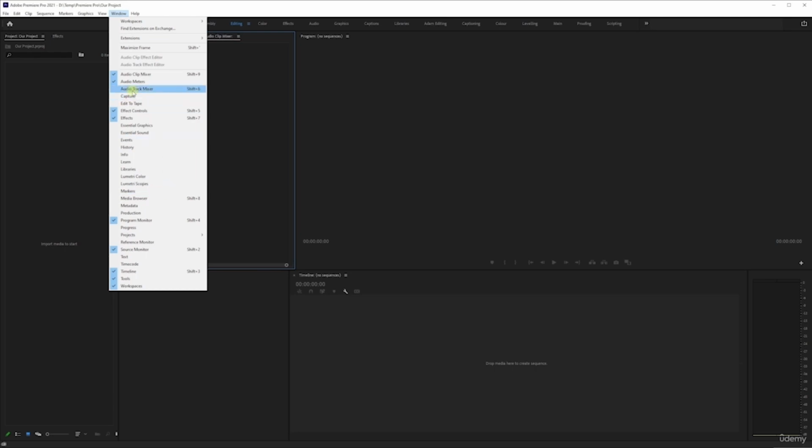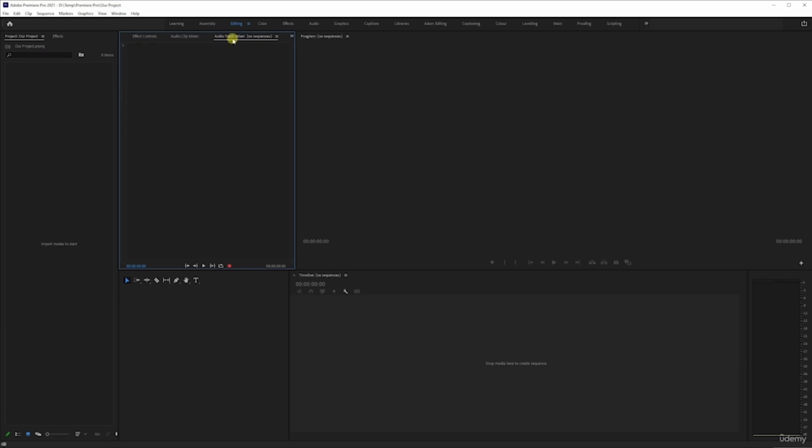So let's click audio track mixer, and what happens? It's actually put it right there. In fact, that's where we want it, but we don't want audio clip mixer. So right click and close panel. Oh, it feels good. Now down here are some shortcuts.